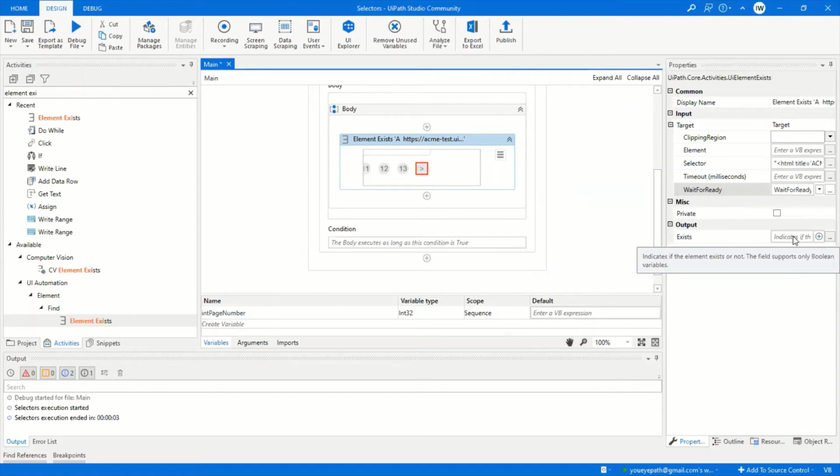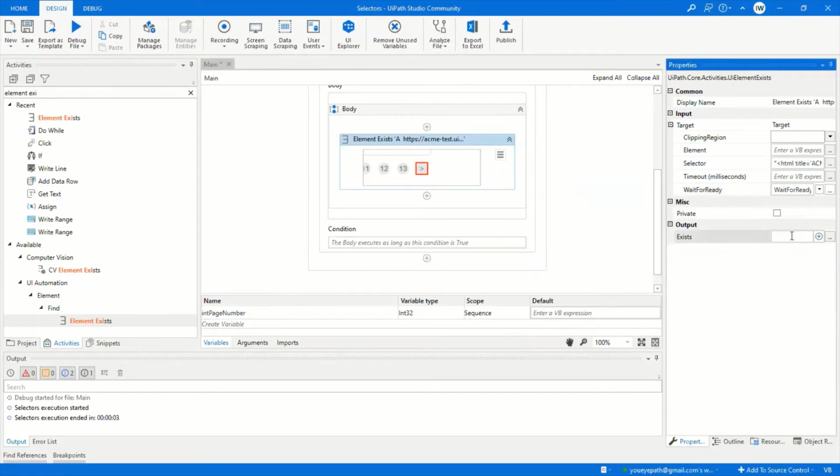So we need a new variable here, and recall we can do a Control K right here in the box to set a variable. Now I want to have this one simply say bool next page exists.